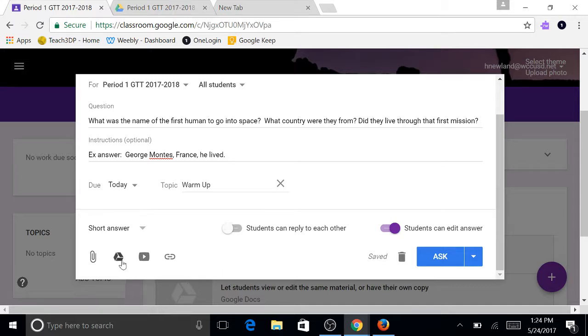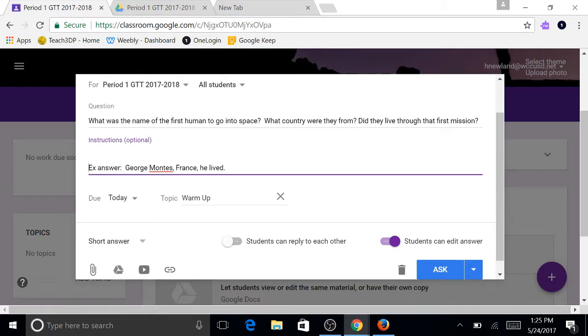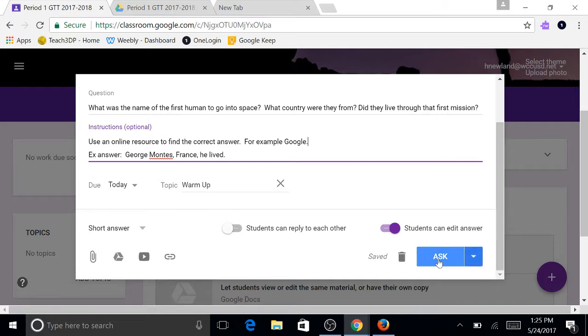You can add documents to this, YouTube videos, links, but for right now, what I'm asking students to do maybe is use an online resource to find the correct answer. For example, Google. So maybe they just Google who was the first person to visit space. And what I can do is I can click ask.